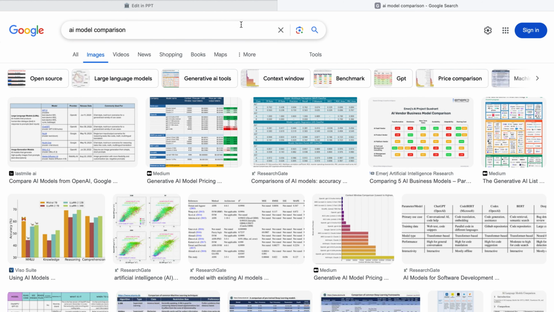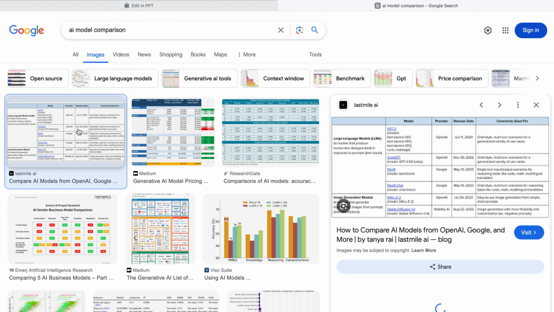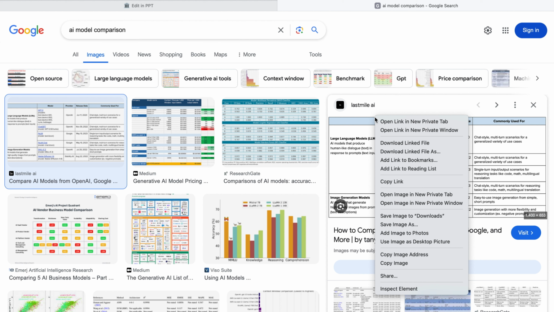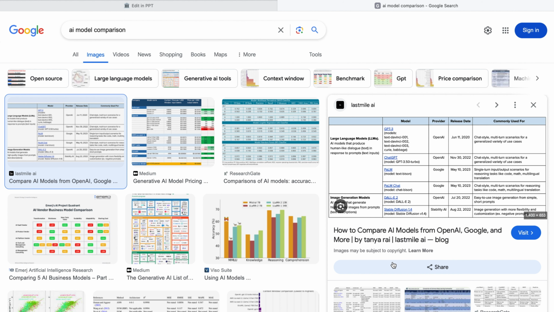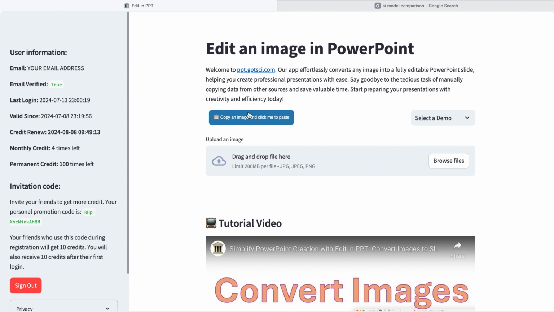In this example, I'm using Google Image Search to find a table comparing different AI models. The table in the first image looks good for my presentation. Enlarge the image, right-click, and select Copy Image. Return to the ppt.gptsci.com website and click the button to paste the image.